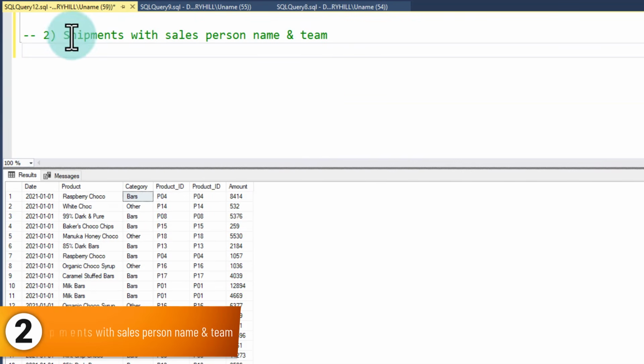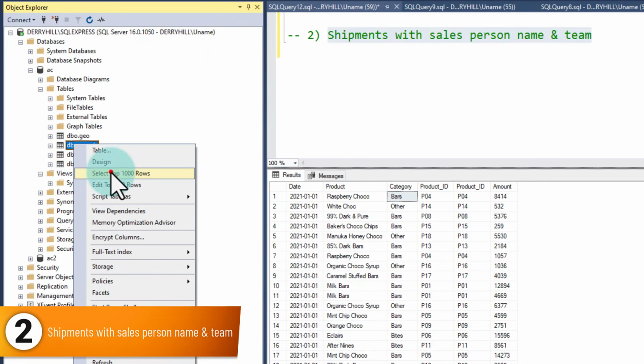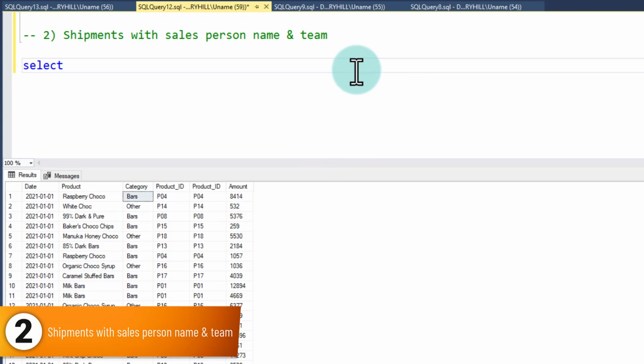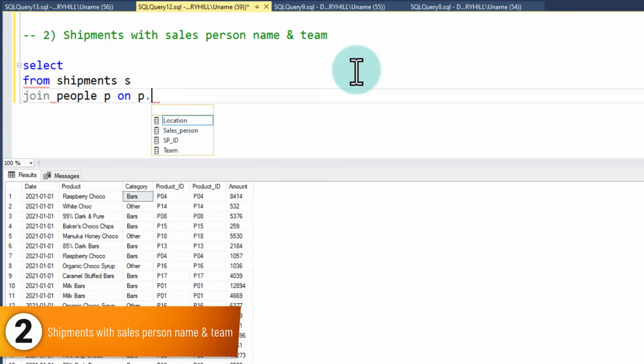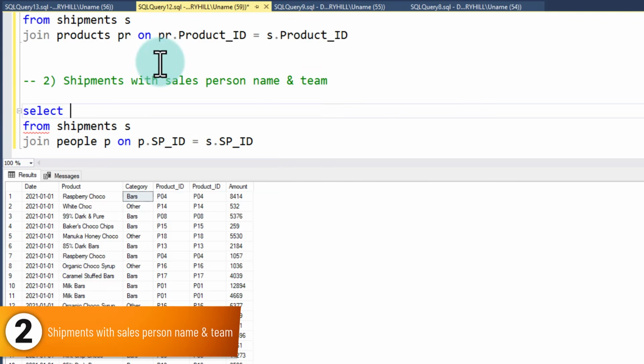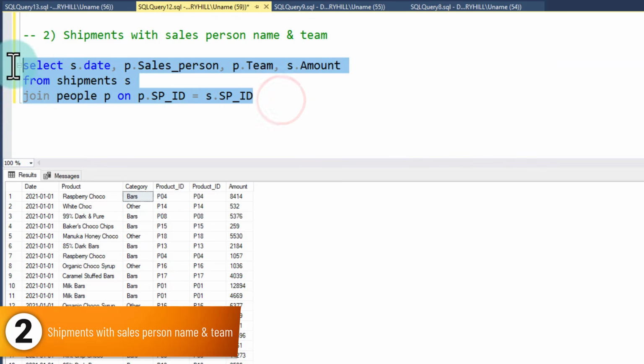Let's try this again with shipments with salesperson name and team. So here I have got a people table that has all the salesperson names, their ID numbers, team, and location of that person. And we would like to combine this information with our shipment data. So we'll say select from shipments S join people P on P.spid is equal to S.spid. And then again, we want the same kind of fields. So S.date, P.salesperson, P.team, S.amount. Let's just stop there and execute this.